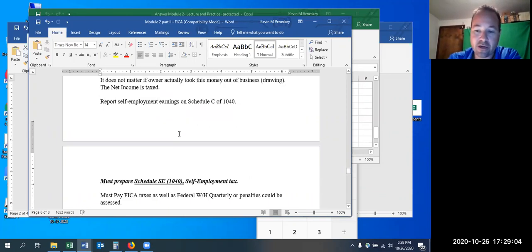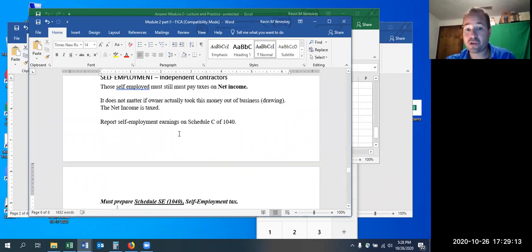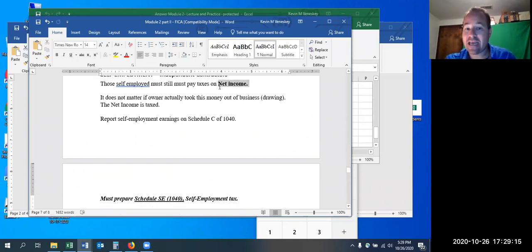All right, so let's go ahead and finish out here. For self-employment, remember you have to pay both the Social Security, both portions, and Medicare, both portions. You're going to pay this on your net income, so that's kind of the only saving grace. At least you're not paying it on your gross proceeds, because it would be even higher. Remember, it doesn't actually matter if you took the money out. It's based on your net income, not on the amount that you withdrew.